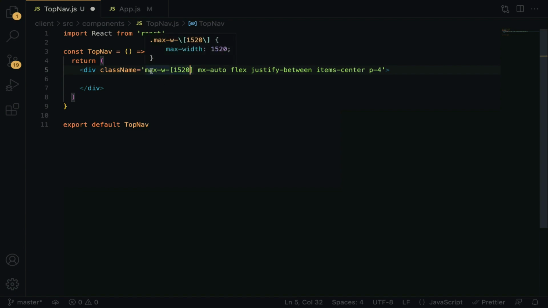I hover on the max width, and then here we have the max width to be 1520. When I hover on the MX auto, can you see? Here we have the margin left to be auto and the margin right to be auto. So the MX simply implies margin on the X axis, which is in actual sense margin from left to right. Okay? And here we have it display flex.